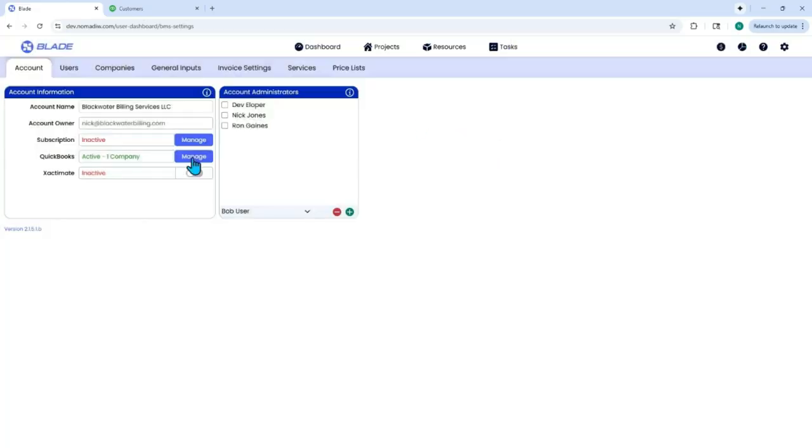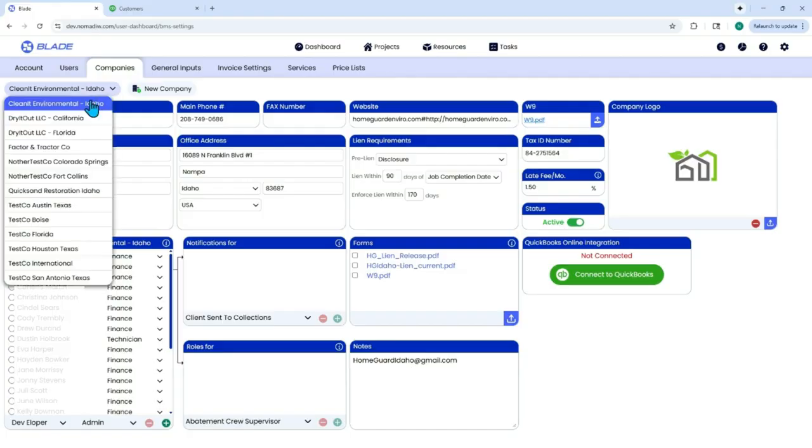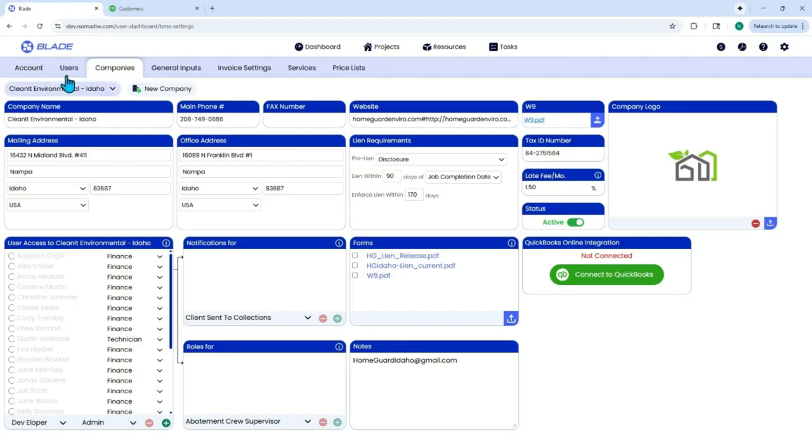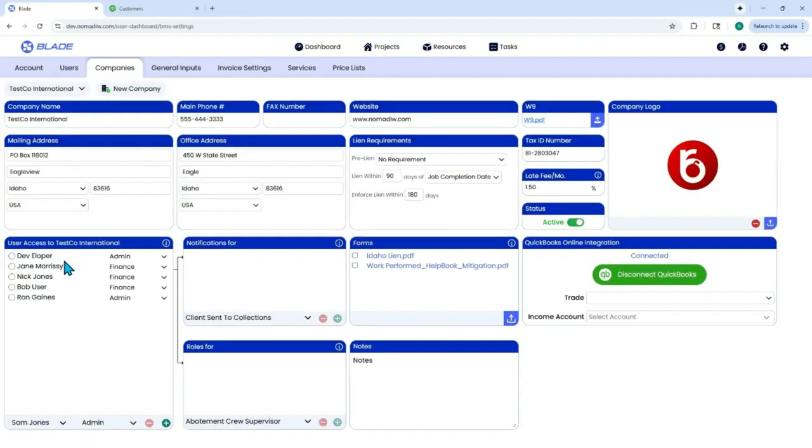To connect a company to QuickBooks, or configure a connection, or to disconnect a company from QuickBooks, navigate to the company's page within Account Settings. If your account has added multiple companies, select the desired company. Click the green-colored Connect to QuickBooks button and follow the connection prompts to establish a connection between Blade and your desired QuickBooks Online account. After connecting, the caption on the green color button will change to Disconnect QuickBooks.